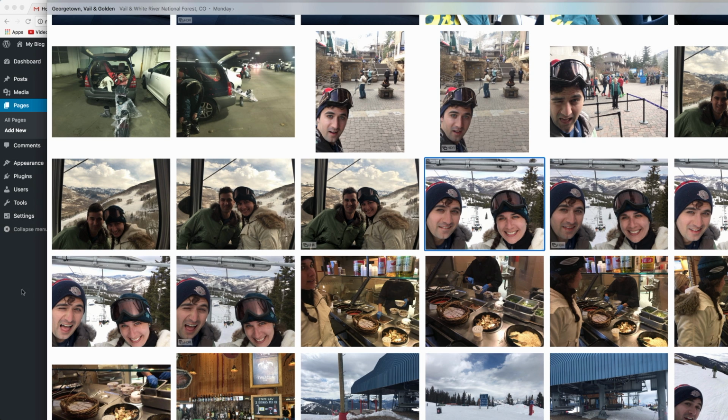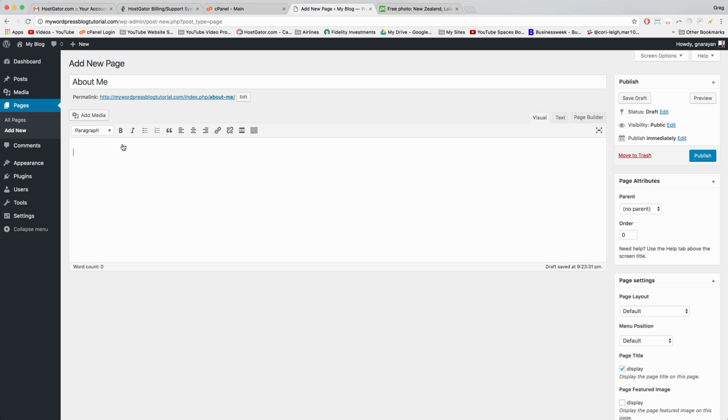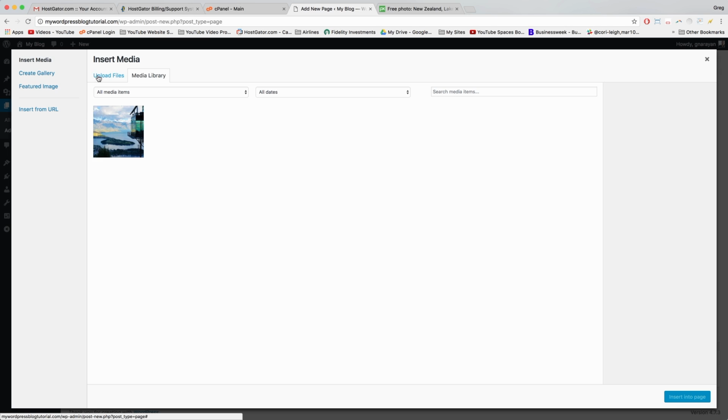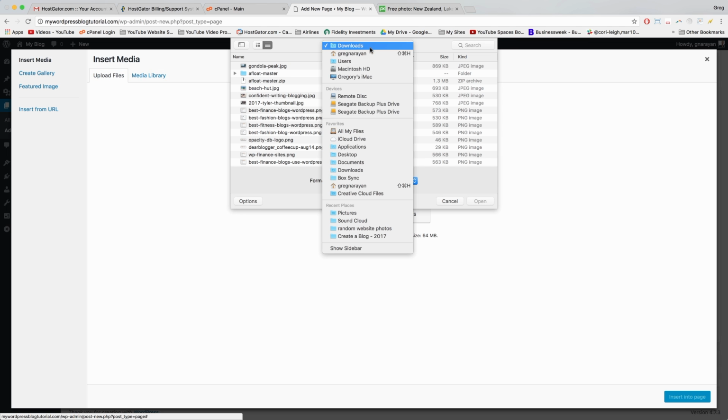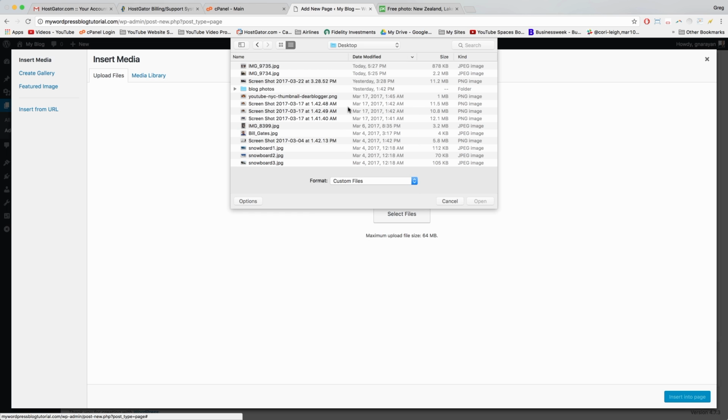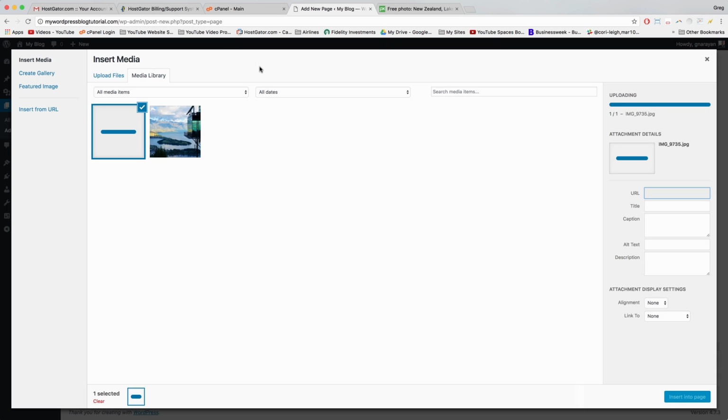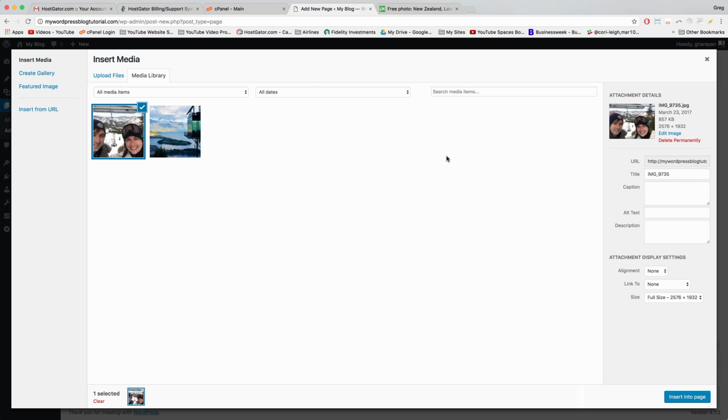desktop. Now go back to WordPress in your browser and just click Add Media again, upload files, select files, and you'll see that new image on your desktop. All right, so we didn't rename it, but that's okay for now. We can just double click, and it's a big image because it came from a phone.